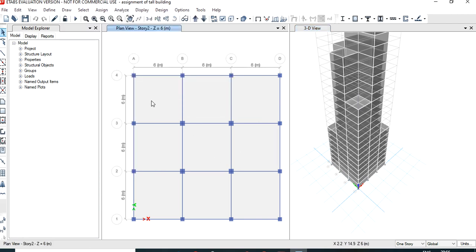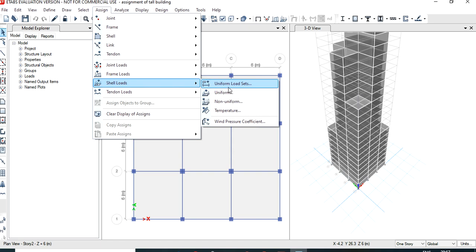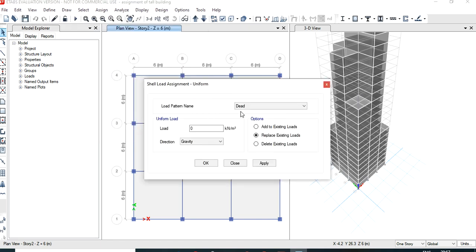After drawing the building, we have to assign a dead load and live load. So first of all we have to select the slabs and go to the assign menu, go to shell loads and go to uniform load. Here you can put the dead load and live load, and here you can put the values.